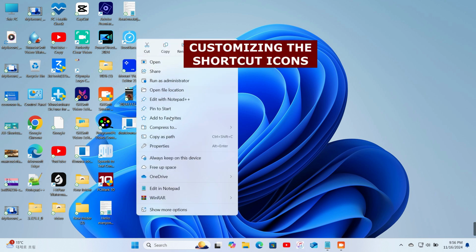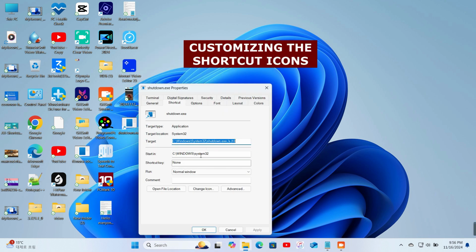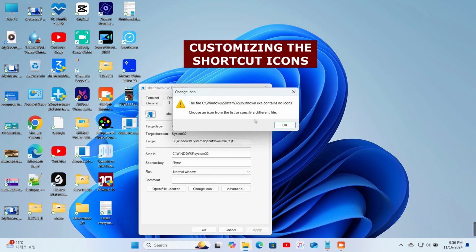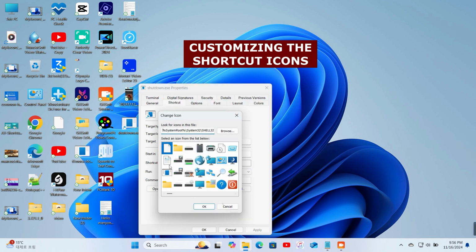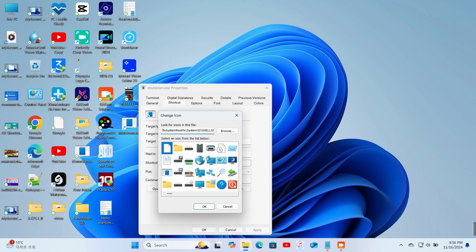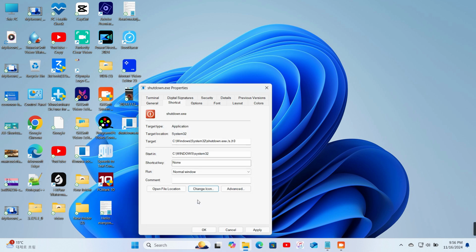If you want to make these shortcuts look cooler, let's change their icons. Right-click on the shortcut and select Properties. Go to the Shortcut tab and click Change Icon. Select an icon from the list or browse for a custom one of your choice. Then click OK and Apply.